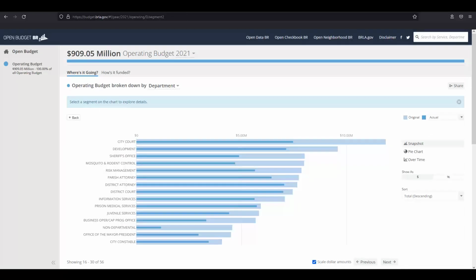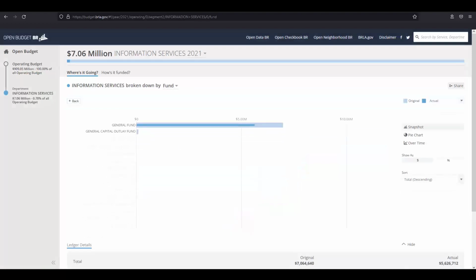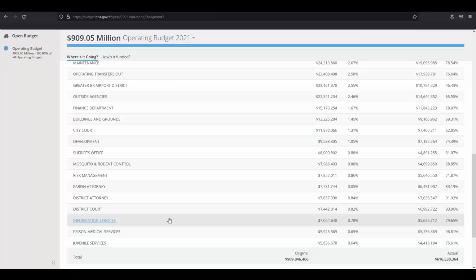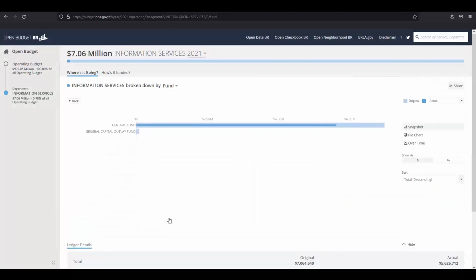Now we'll show you an example of how you can drill down deeper into the budget data, as long as the items you explore have a nested relationship. You can left-click on an item in the chart, or from the ledger, to drill down and explore deeper into the data.